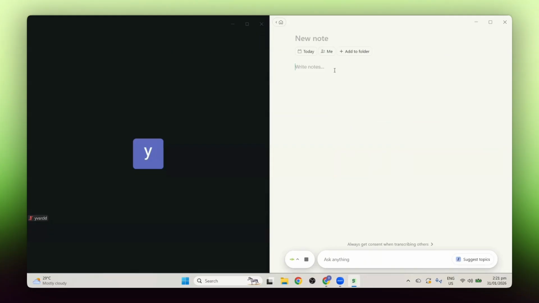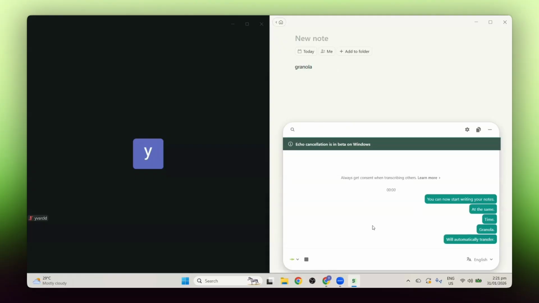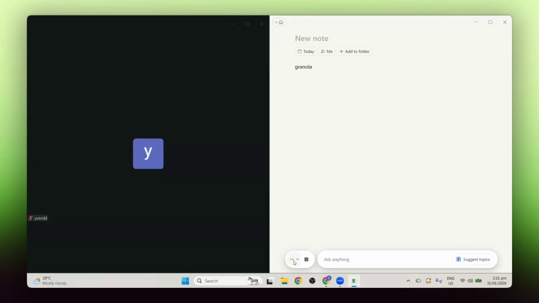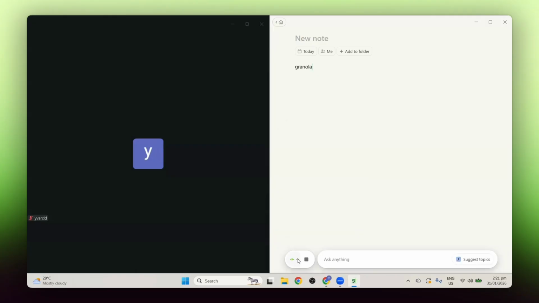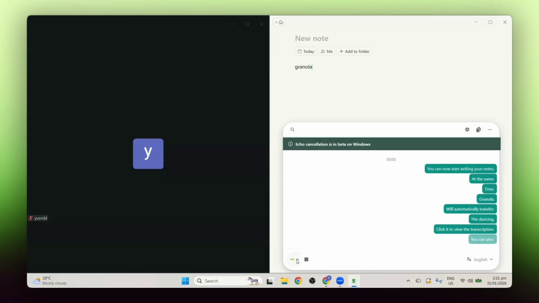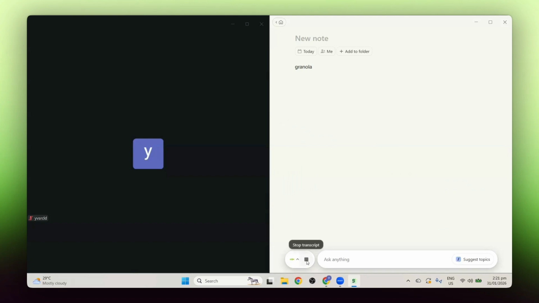At the same time, Granola will automatically transcribe the meeting conversation. You can see this by clicking Show Transcript below, indicated by the dancing green icon. Click it to view the transcription. You can also pause and resume the transcription if needed. Once the meeting is finished, click the box icon next to the transcript to stop recording.